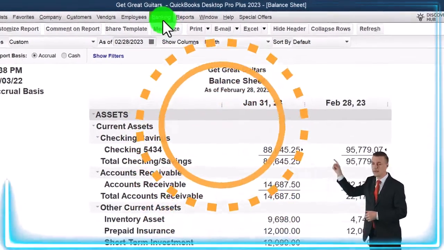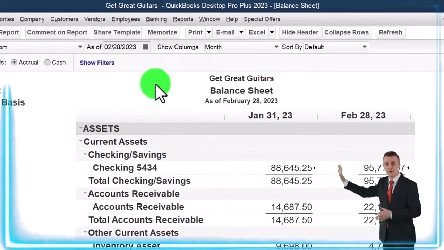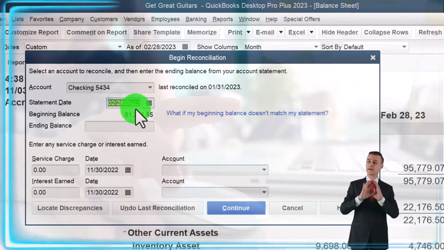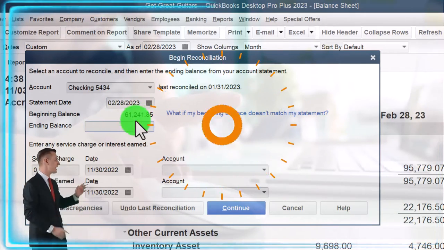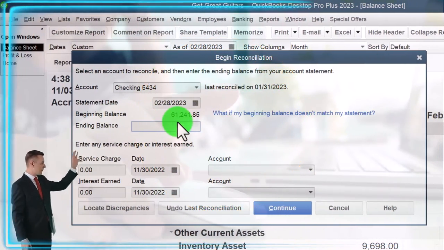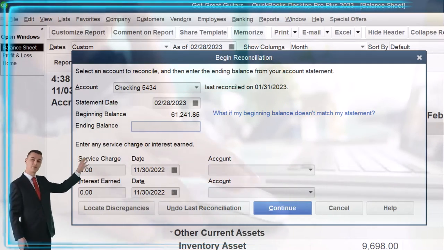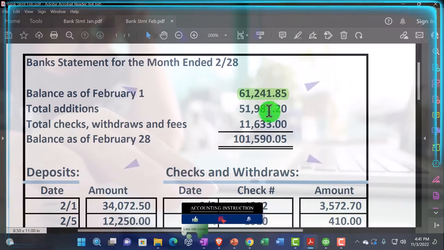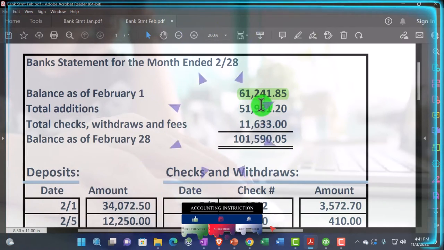Let's check that out. Banking drop down, we're going to go to Reconcile. I'm going to say this is for the checking account. It's automatically populating for the second month, the end of February. That looks good. The beginning balance now ties out, 61,241.85. So when I'm reconciling, I can just check that off as something I'm good to go on.